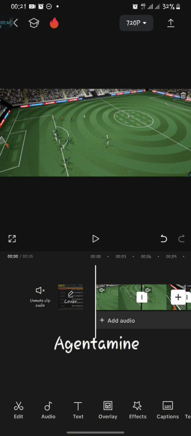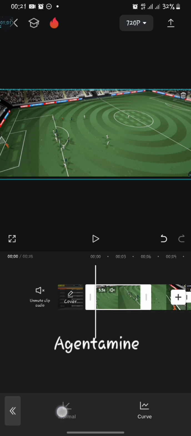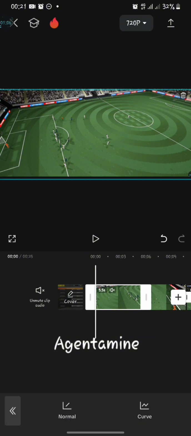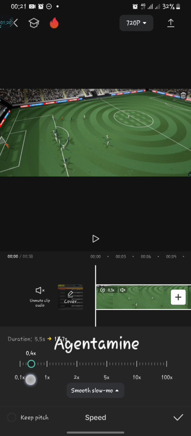So now the next tool to use here is speed. We have two types of speed: the normal and the curve. I will explain it. The normal is simply this: if you drag it down now, you are seeing before this thing was 5.5 seconds. Now because I've dragged it down, it's showing me 13.7 seconds.